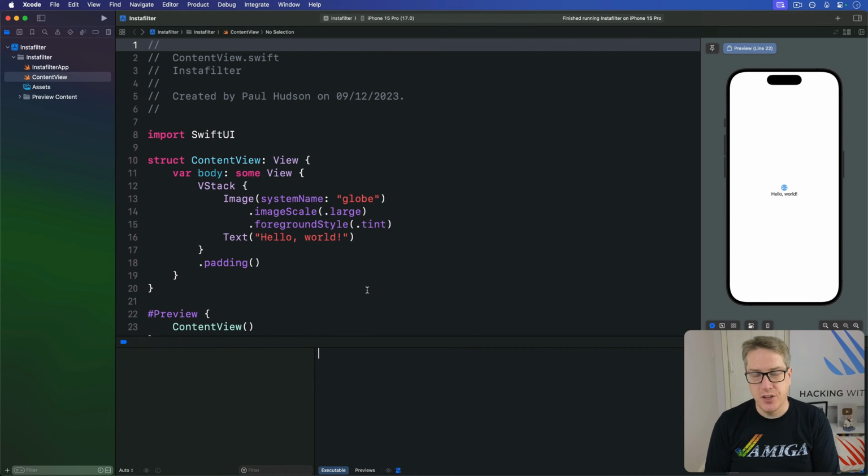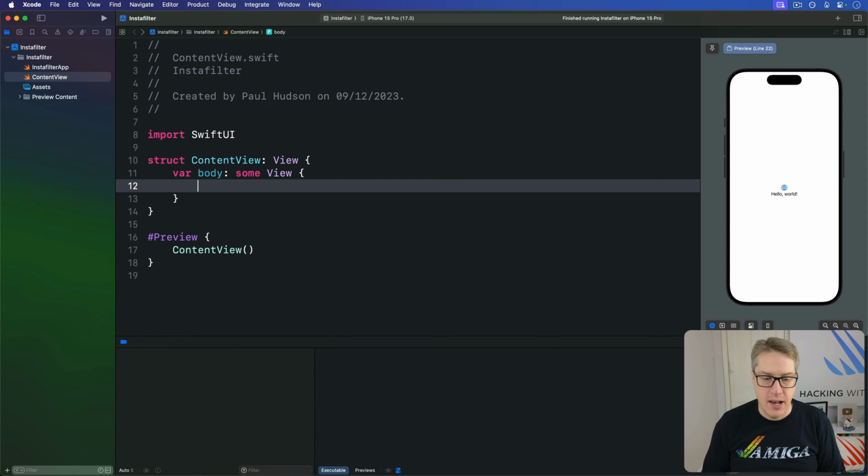SwiftUI's ShareLink view lets users export content from our app to share elsewhere, such as saving a photo to their image library, or maybe sharing a URL with a friend on Messages. Now, our job is to provide the content we want to share, but iOS takes care of showing all the apps that can handle that kind of data and actually transferring it across. For example, we could share a URL like this.